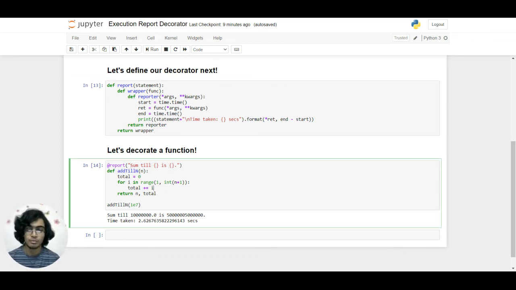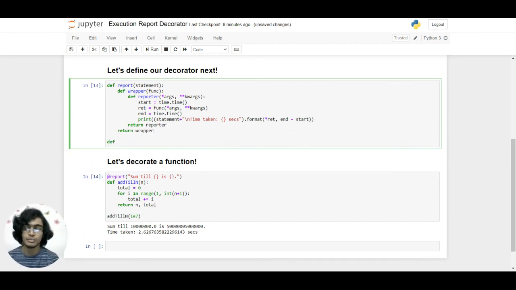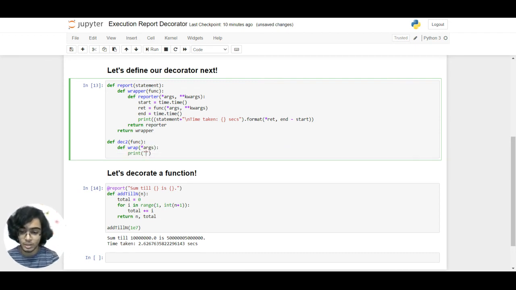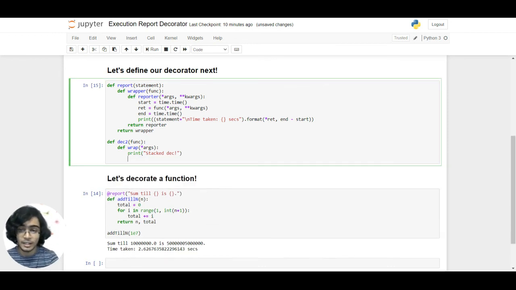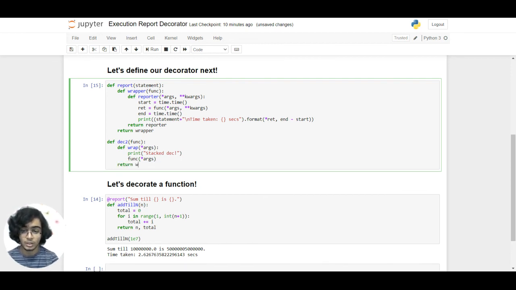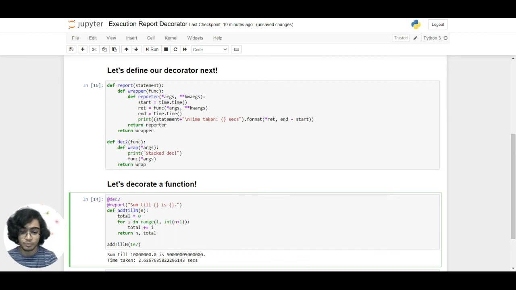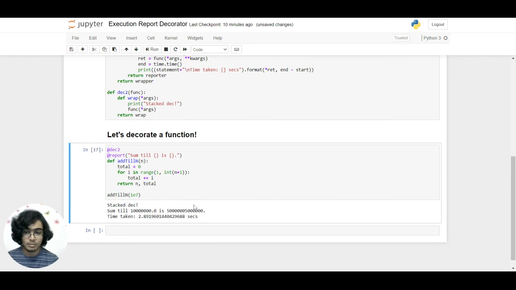One other feature of Python I wanted to show you is that you can stack different decorators on top of one another. So let's just define a dummy decorator here. I'm just going to make some, I'm just going to print stacked deck, right? Oops. And then we want to return wrap. Now that our second decorator is ready, we can just add it as bec2. Now we have two decorators for our function, and both of them work as expected.